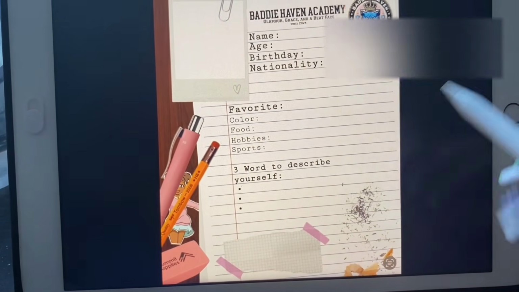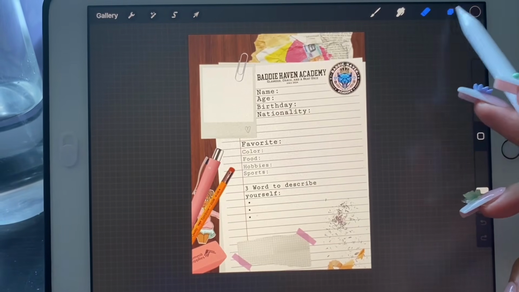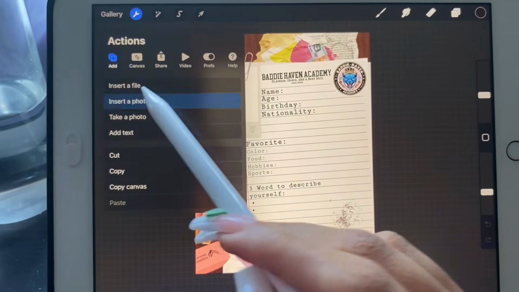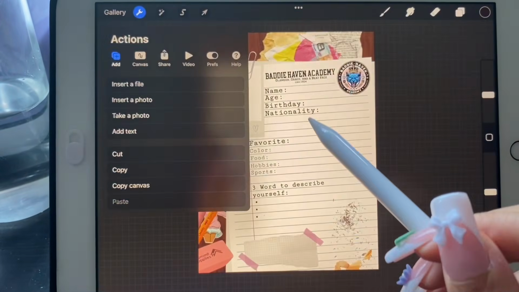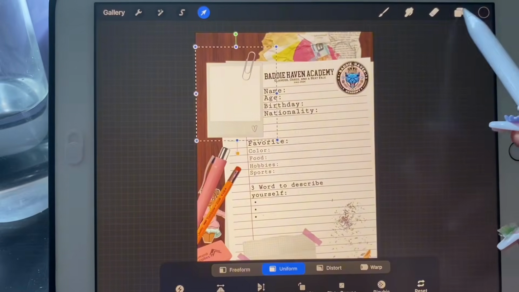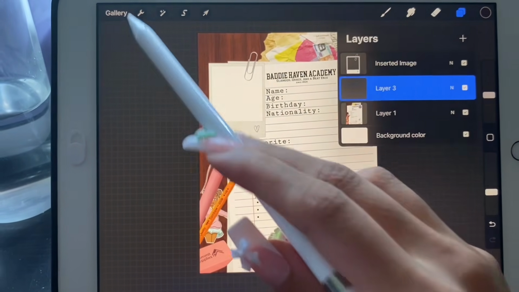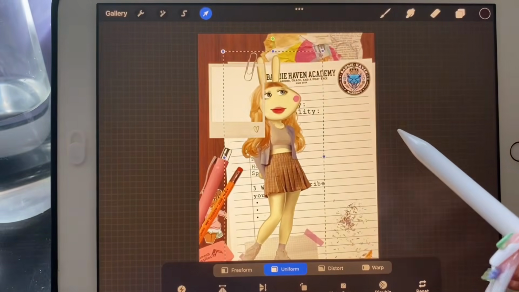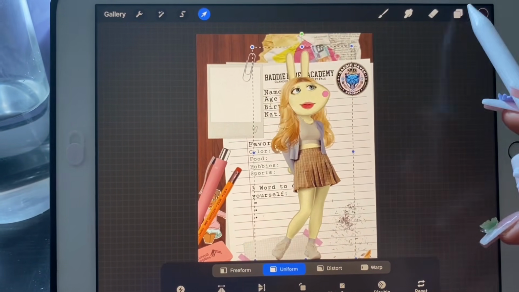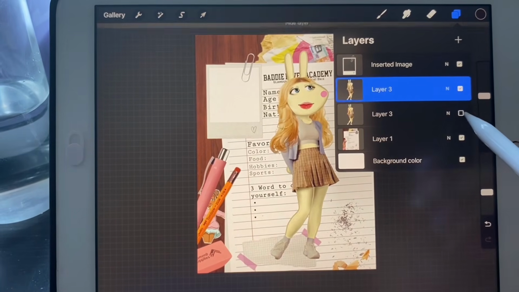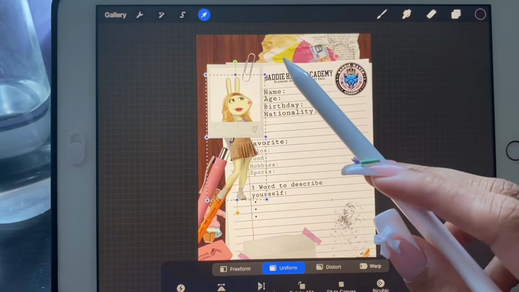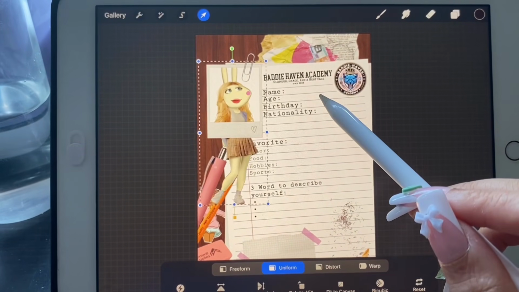So once you have everything saved and downloaded, you're going to go back to your drawing application and click open photo, and you're going to open the photo of your Baddie Haven Academy application. And then you're going to also open up your Polaroid photo, and you're going to open up your Baddie. Now, make sure that the Polaroid is above your Baddie and make sure your Baddie is in between. So when you're putting your Baddie into the Polaroid, it's going to be underneath everything.